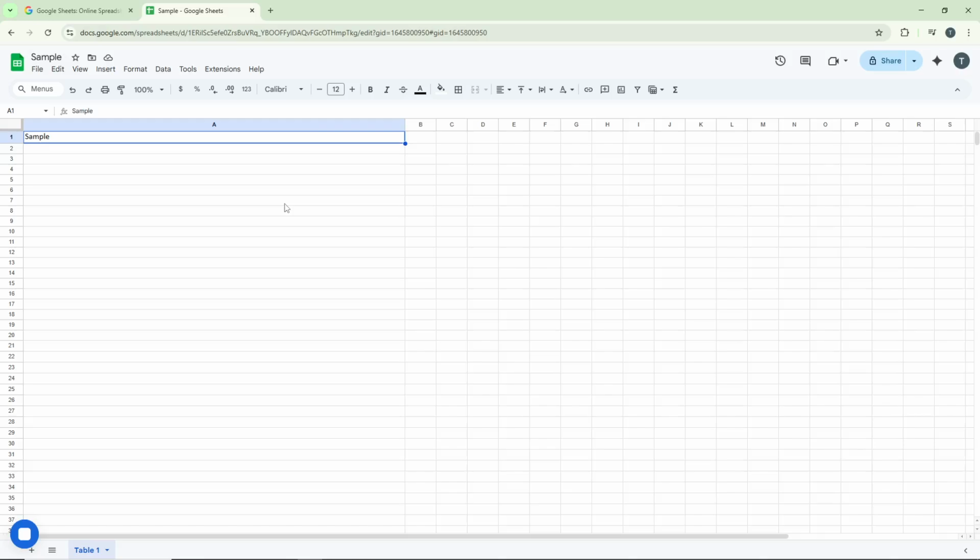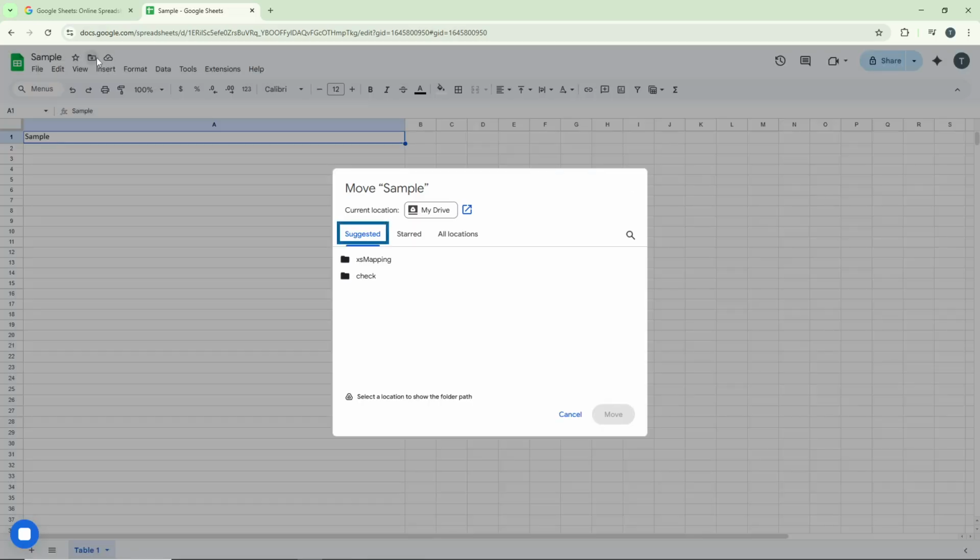Now that your spreadsheet is open, direct your attention to the top of the screen where you'll find the toolbar. Look for the folder icon, which should be positioned near your Google Sheet title. This icon is your gateway to organizing your files. Click on it to reveal the folder options available for this particular spreadsheet.